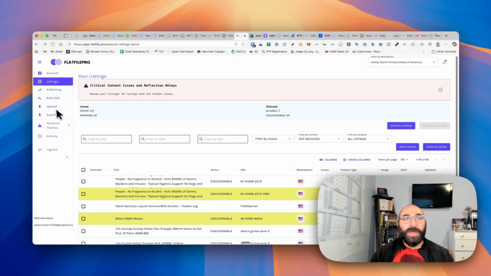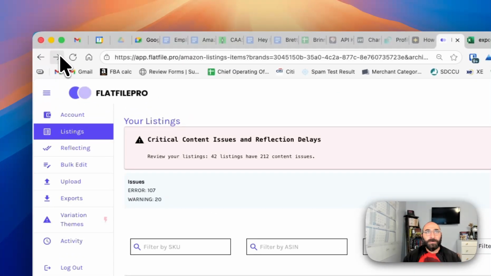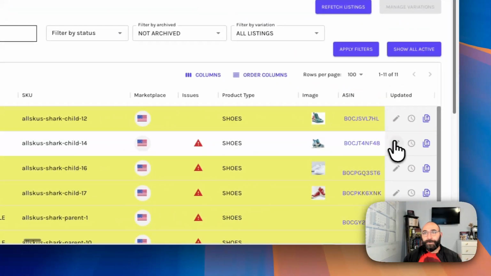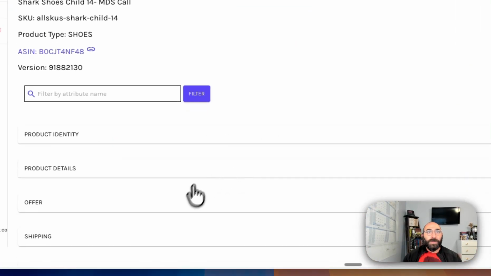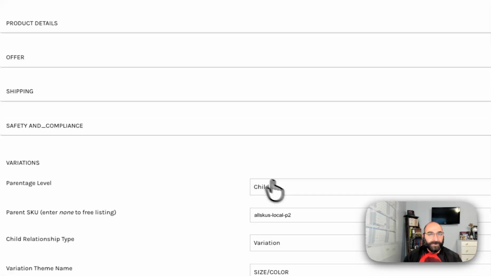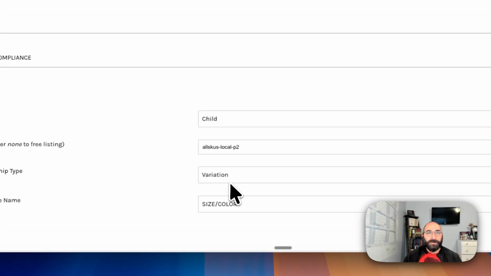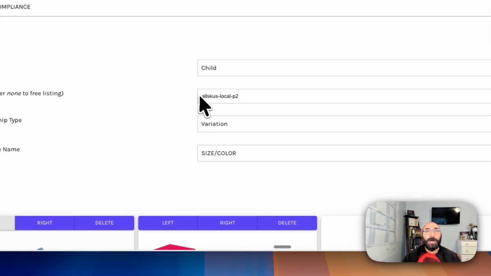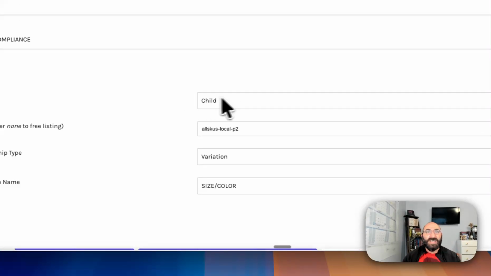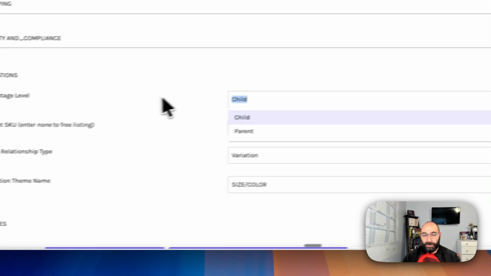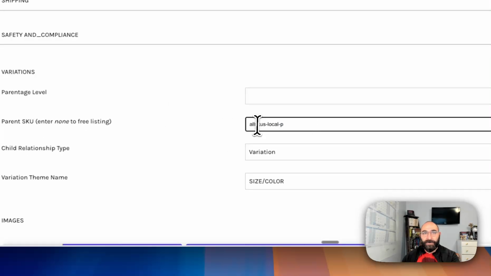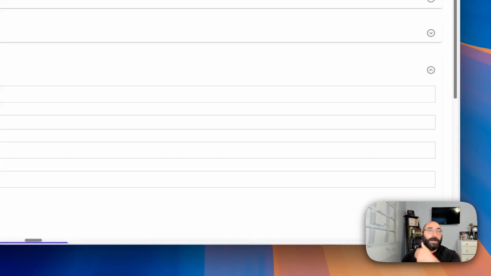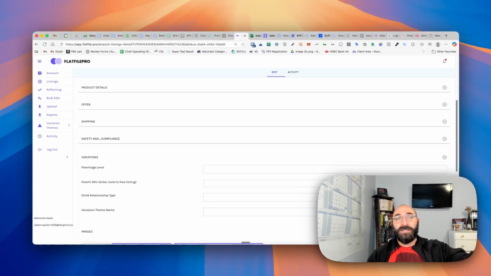So if this was a standalone, and it was all blank, then you would just go down here and make it a child and select the parent, select the theme, variation theme. If you want it on the flip side, if you wanted to free this and put it in its own, you would just delete all this stuff and then hit update. And this would actually remove it out, make it its own free listing.